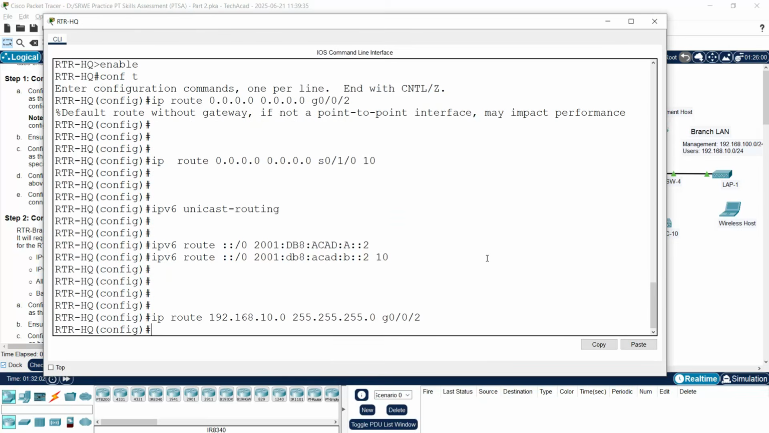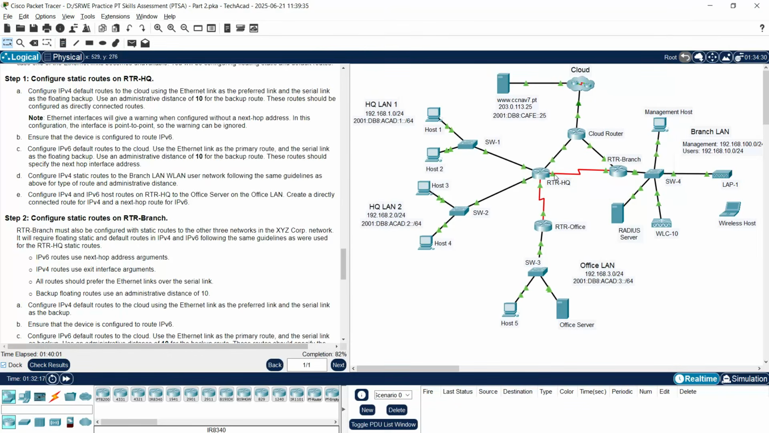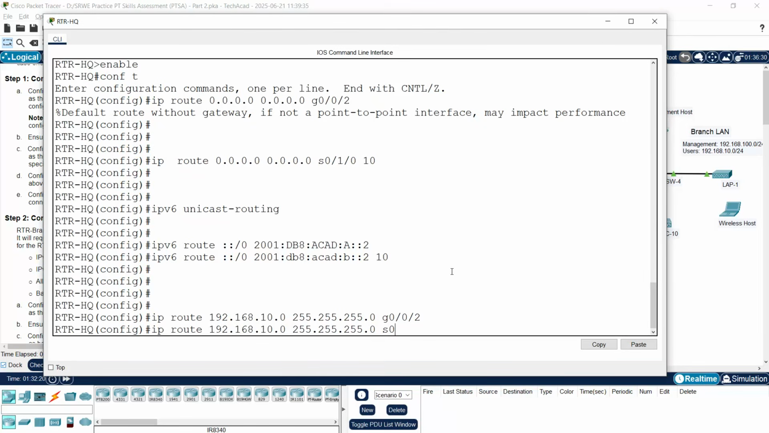Okay, then we will configure the backup route, IP route, same network 192.168.10.0. This is for the WLAN. Then 255.255.255.0. Then exit interface through this serial 0/1/0. Then our administrative distance, they specified 10.